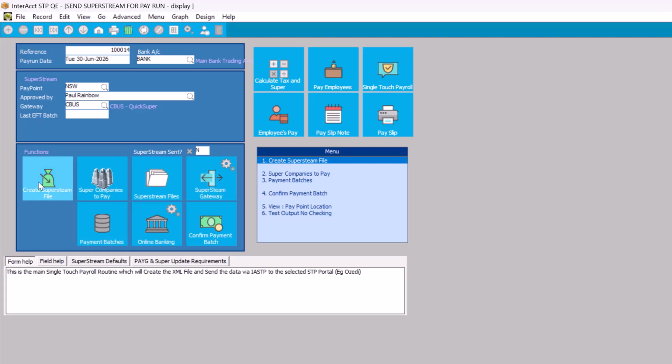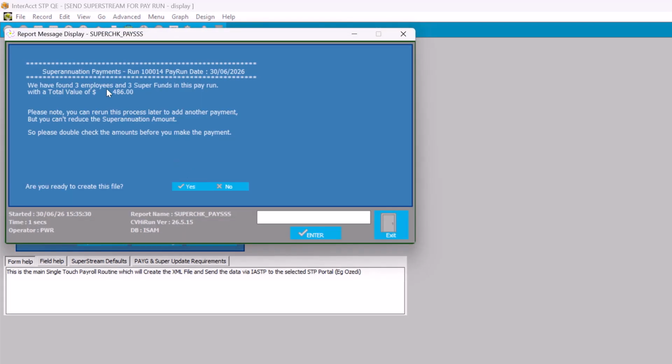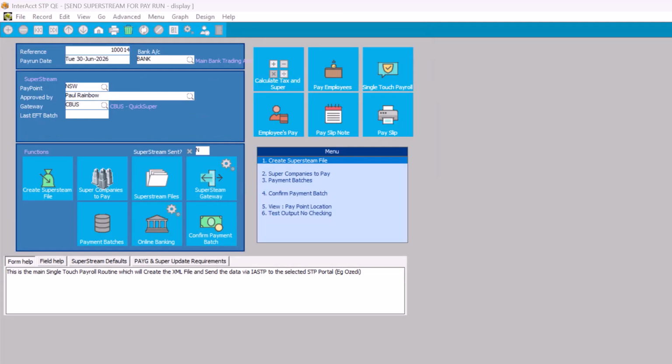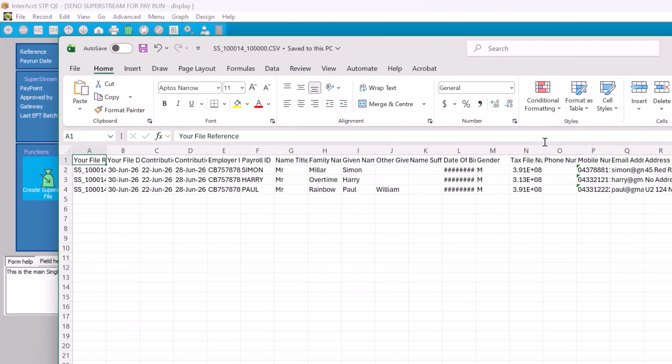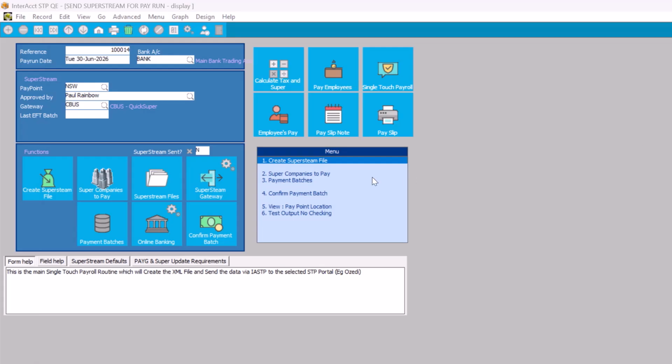So let's just run it through. We'll go through this first. It's saying there's 3 employees, $486 in total. I'll say yes to that. It's then going to pop up a file for me with all my details in there, which is all fine, and it's got my 3 lines, my three people that I want to pay.